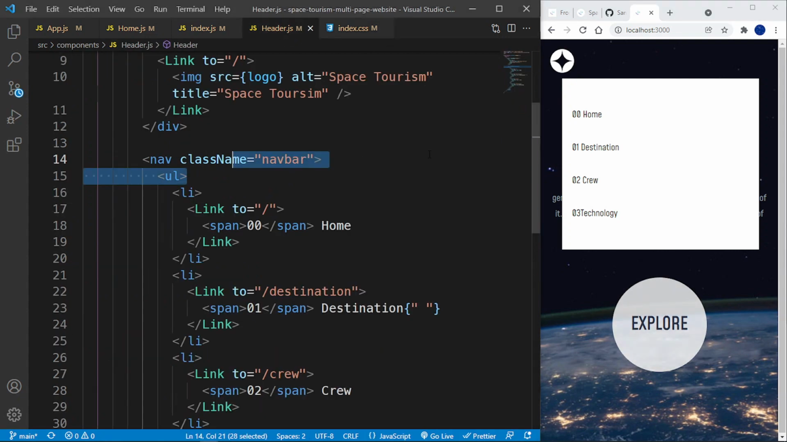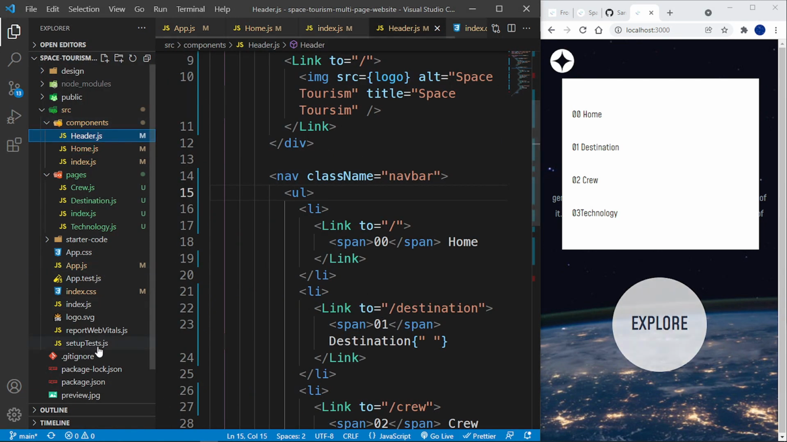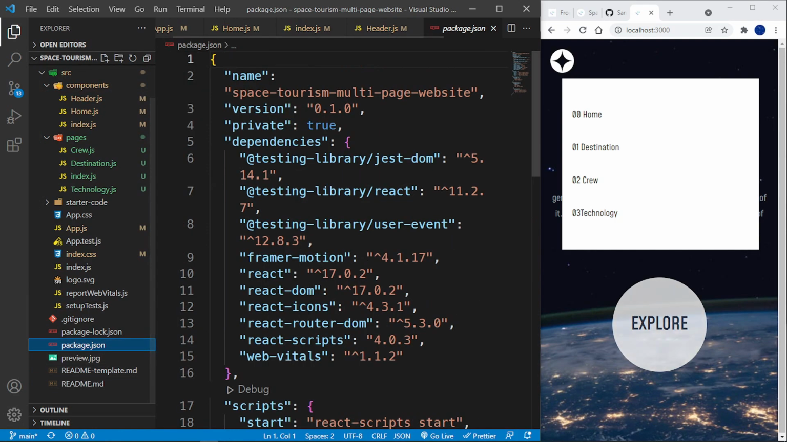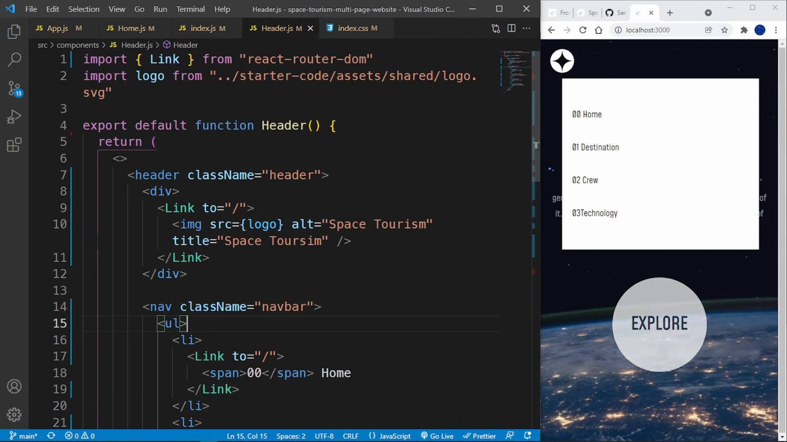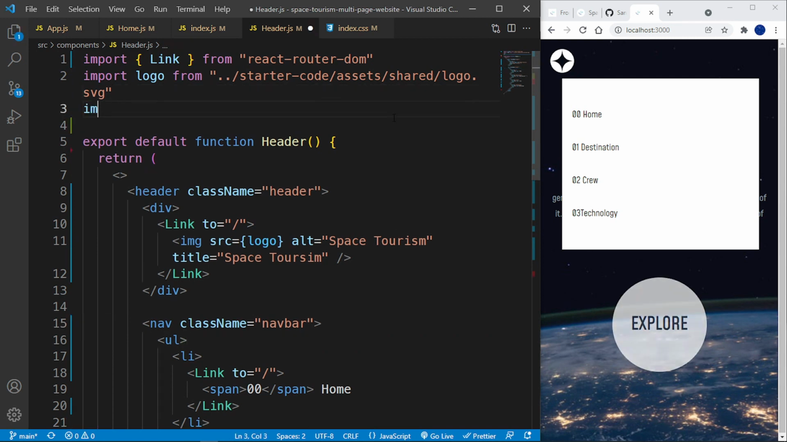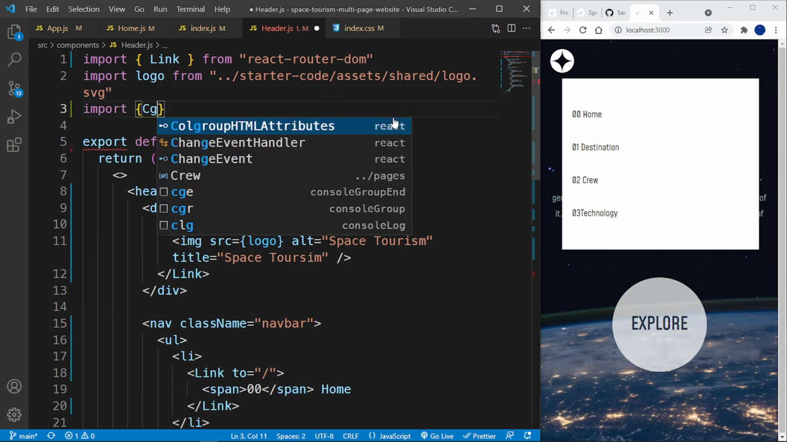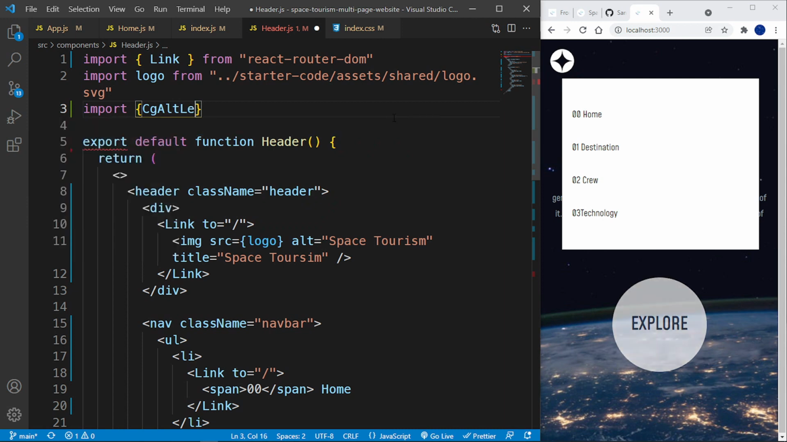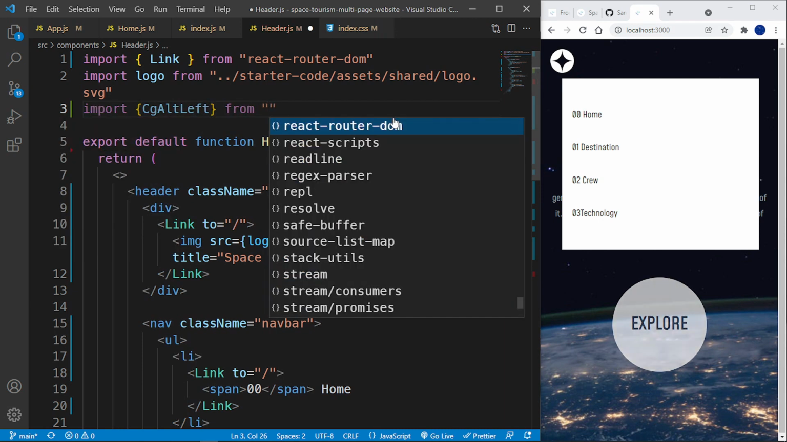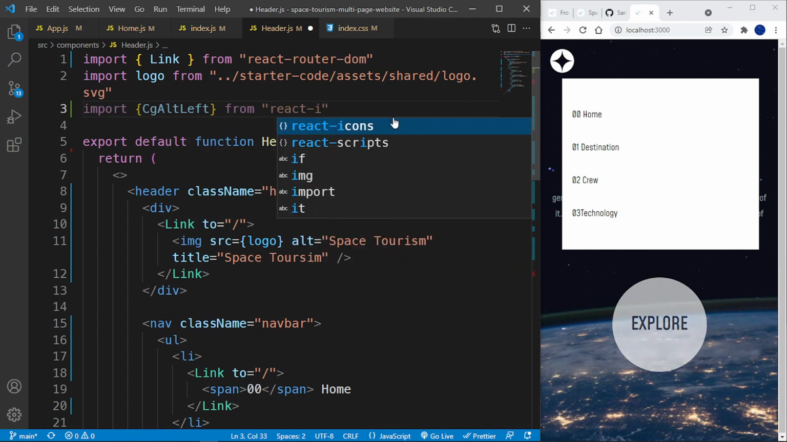So let's go inside header, and I think I have React icons installed. Let me just confirm. Yeah, I have React icons. So let me go into header.js, and then I'm going to import the icon. I think it's called CgAlignLeft. If it's not, then we're just going to get it from React icons. Where is it? React icons. There we go. And it's /cg.